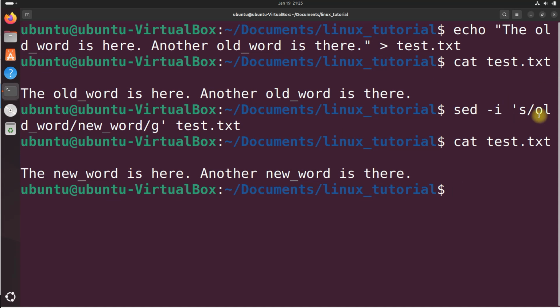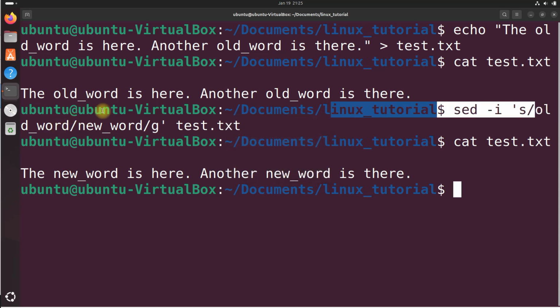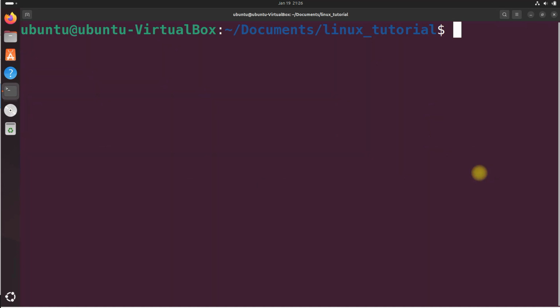And you can see we replaced every instance of old word with new word right there. That's the syntax, that s in the front and g at the end. That's how you find and replace with the sed command, sed -i, and then this old word with the new word. Find and replace, just right there. Clear it out.